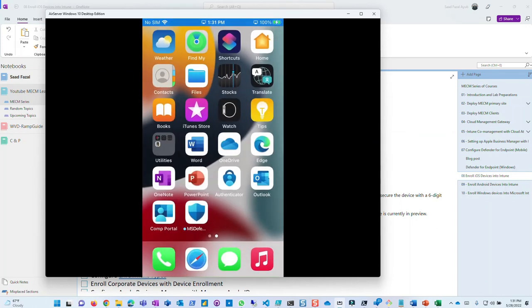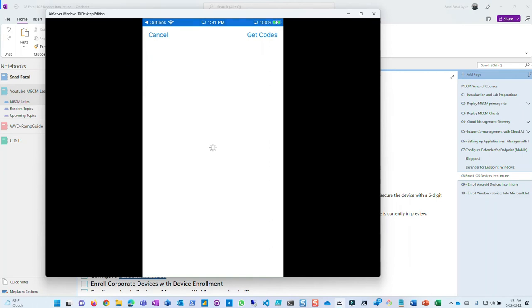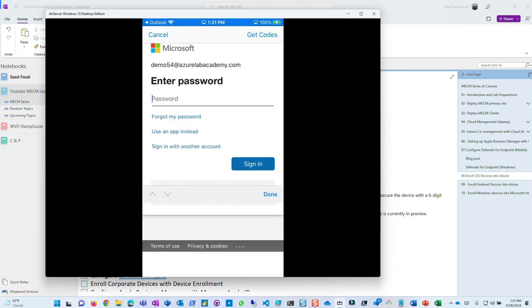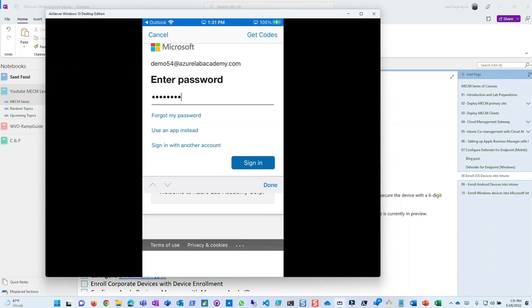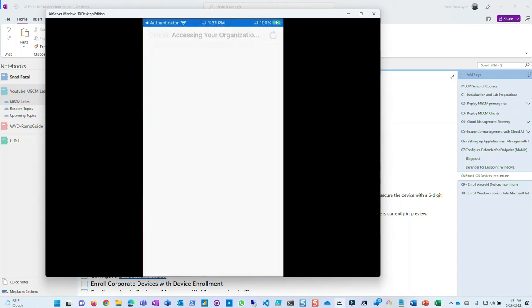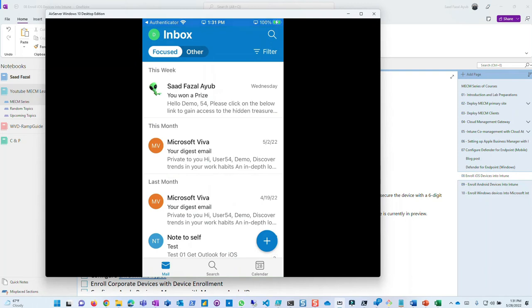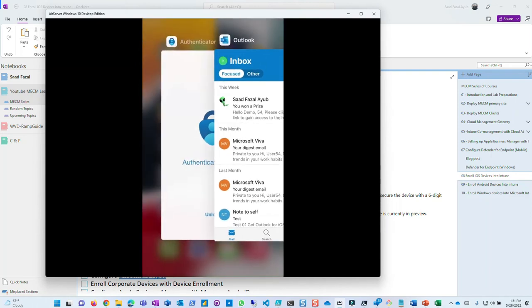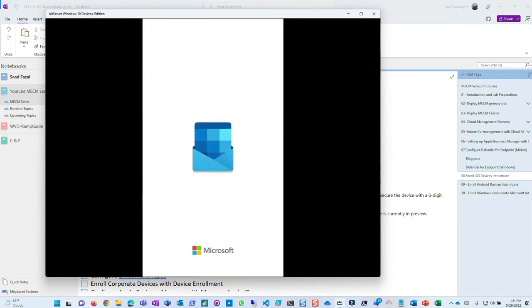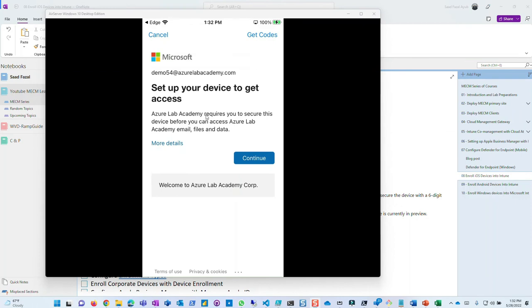So when I open up Outlook here, it wouldn't let me access data, and it would say log in to your account. Okay, so when I launch the app, it says Azure Lab Academy wants you to enroll your device. If you look at the message here, Azure Lab Academy requires you to secure this device before you can access the Lab Academy email, files and data.